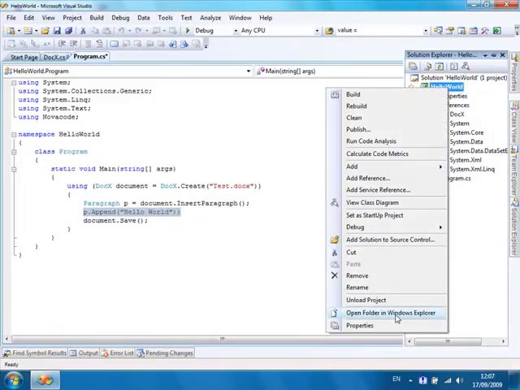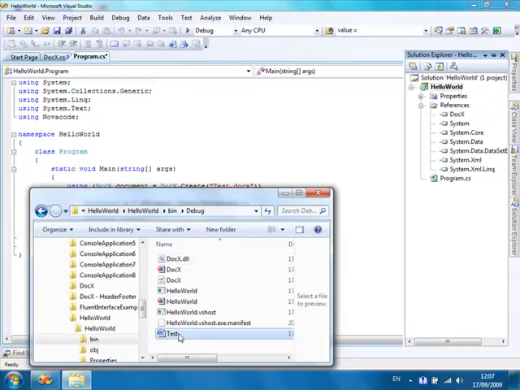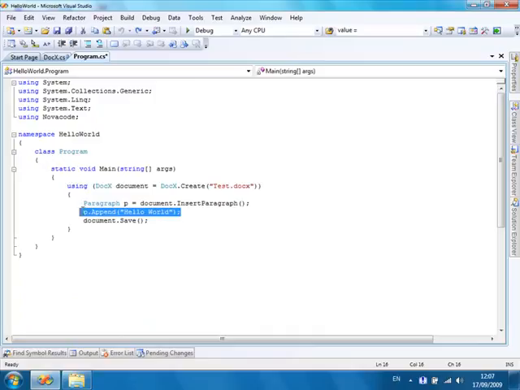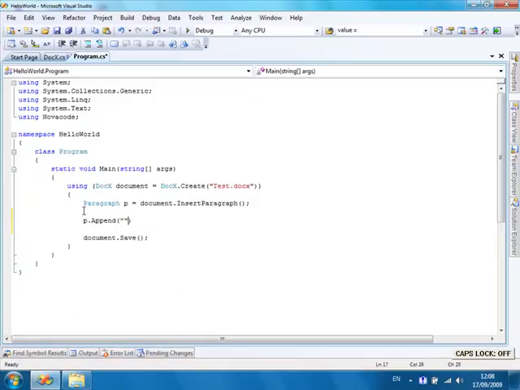I'm now going to open the debug directory. This is the directory where test.docx is created every time that this application is run. Let's remove the appended text hello world. In the previous tutorial, I showed you how to append text to a paragraph, but I did not show you how to format that text.